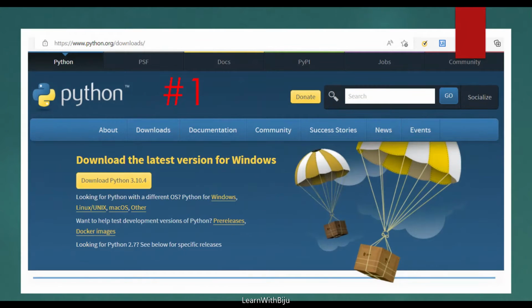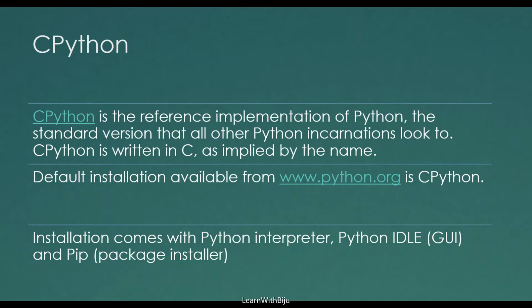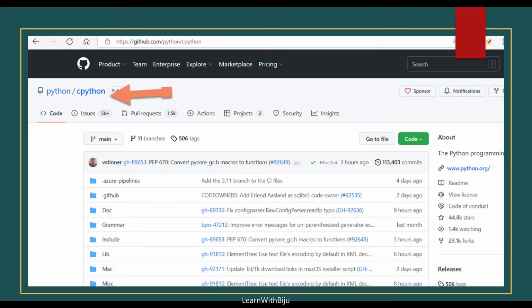Number 1, CPython. CPython is a reference implementation of Python, the standard version that all other Python incarnations look to. CPython is written in C. The default installation available from python.org is CPython. This installation comes with Python interpreter, Python IDE, and pip package installer. When you download Python from python.org, the default is CPython.